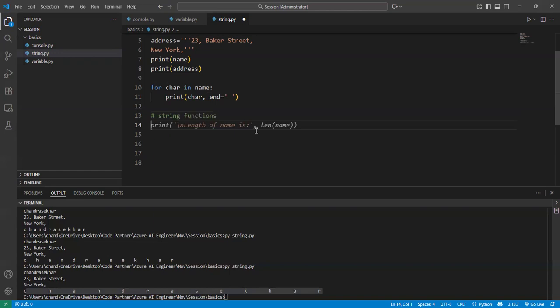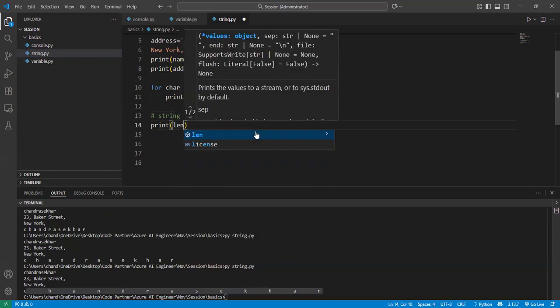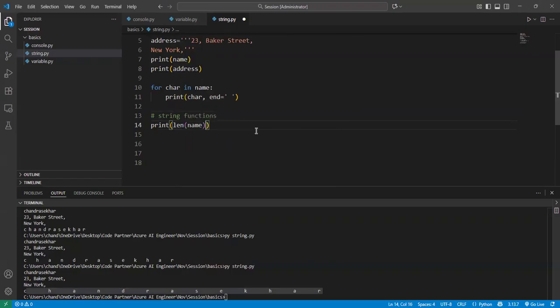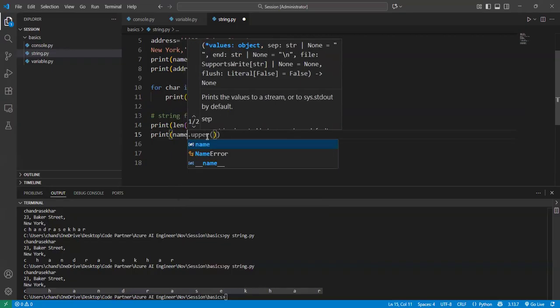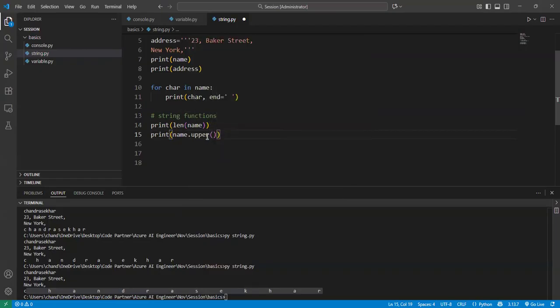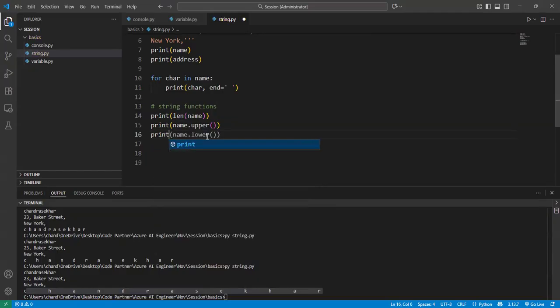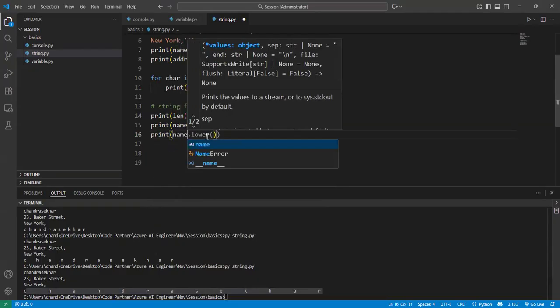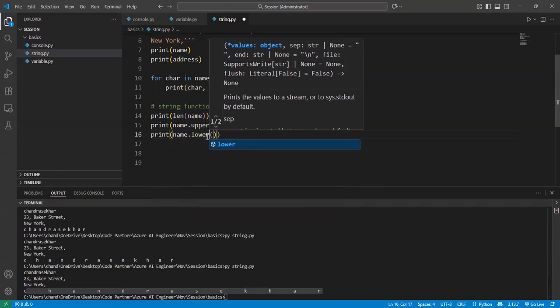So string functions. We want to print the length of name, or the length of name. And if you want to print name in uppercase, name.upper. And if you want name in lowercase, name.lower.